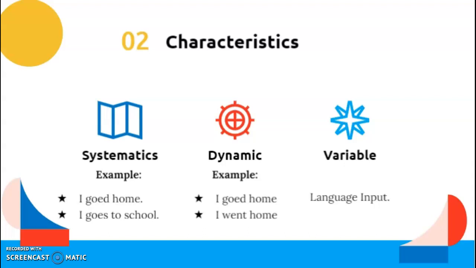Secondly, this theory is dynamic. Why? Because the rules can change. Now, let's see this example. A student can say, I go home, and then they can say, I went home. Third, this is variable. Why? Because the learning process depends on the type of the language input and the context in which students receive language.